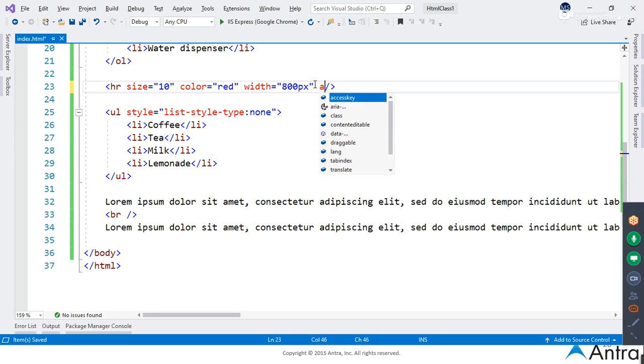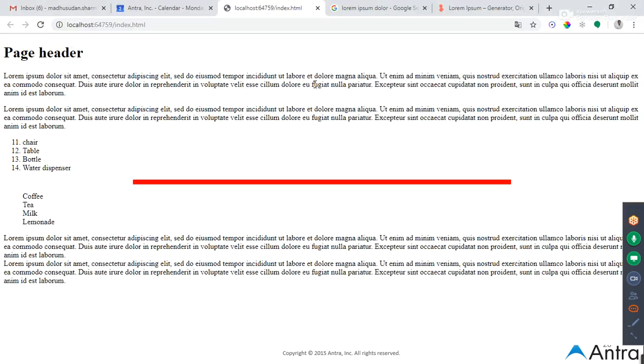For that you need to write align here. Align by default is center. I'll make it left. Save it and let's refresh it, and you will see it has moved to the left. As I told you, for the block element you can move it to either left, right, or center.